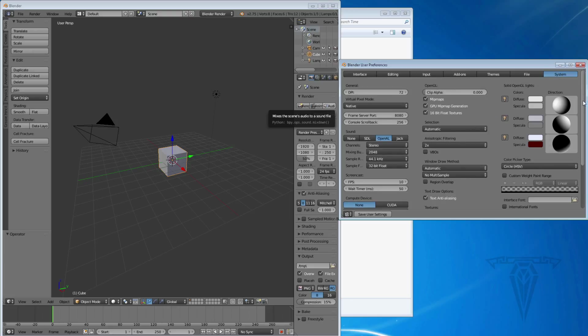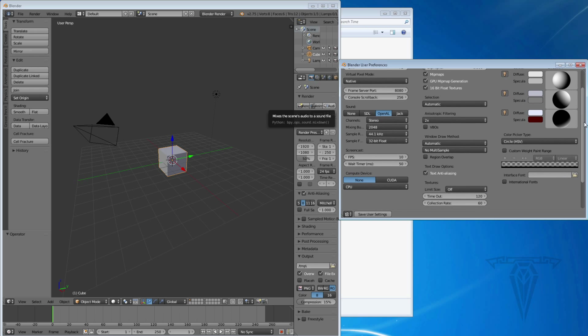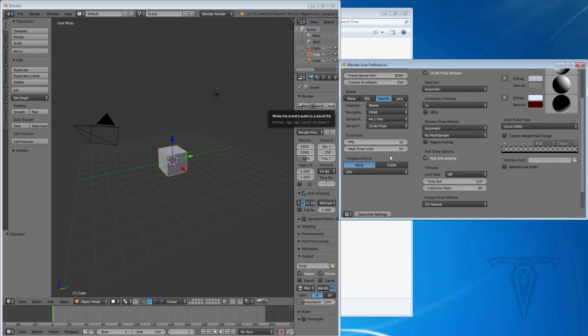System. This deals with your system interface. Really what we need in here is the compute device. If you have an NVIDIA graphics card, you can activate CUDA and use your graphics card to render if you're running Cycles. That's the real-world Cycles render engine in Blender. You can increase render speed by like 50%, or sometimes even 200-300%, depending on the type of graphics card you have, over CPU rendering. So this is very nice.